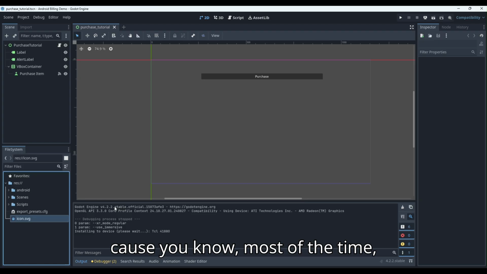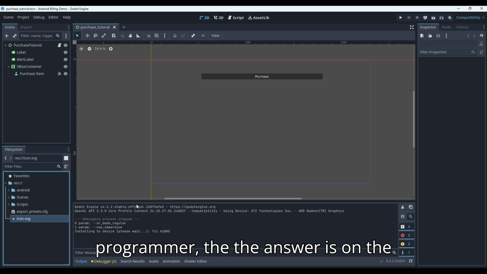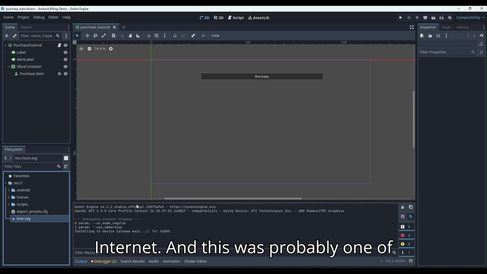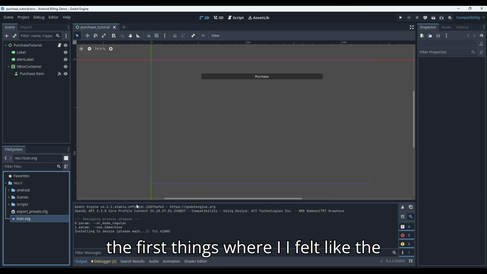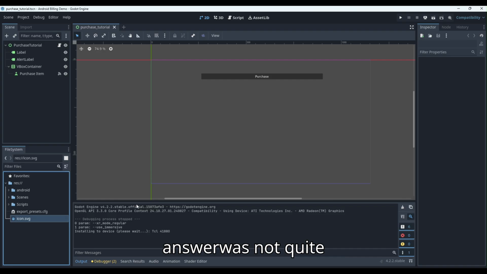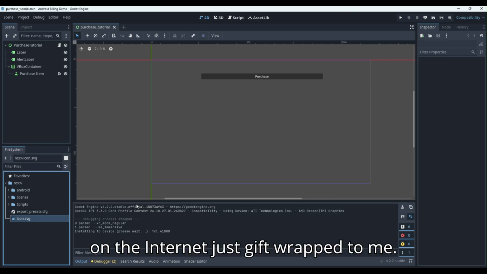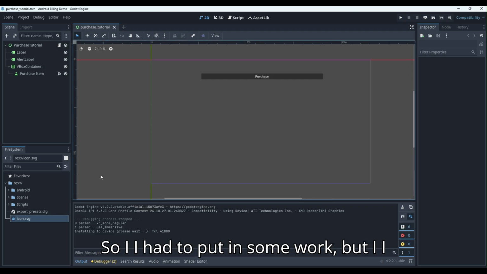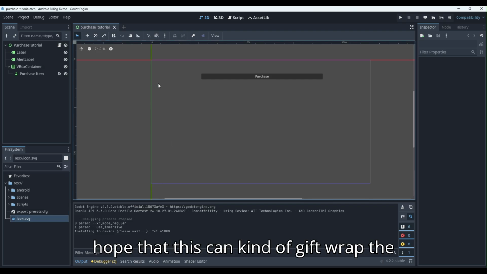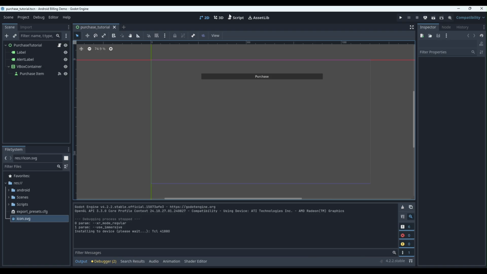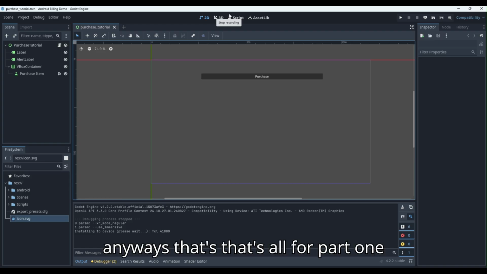Because, most of the time, especially if you're a younger programmer, the answer is on the internet. And this was probably one of the first things where I felt like the answer was not quite on the internet, just gift wrapped to me. So I had to put in some work. But I hope that this can kind of gift wrap the in-app purchases to you. So anyways, that's all for part one.